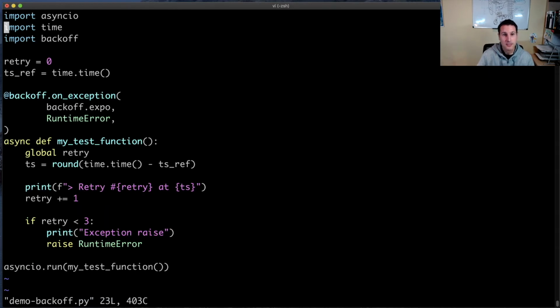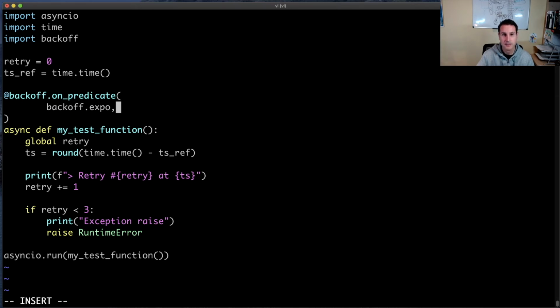The other method is also interesting. There are several arguments that we can use, but it's interesting to work with this one. Maybe our function is not raising an exception, but is returning empty data. When we get this, maybe what we want is not on exception, we want on predicate. On predicate, we can pass a callable just to see what we are expecting, but in this case, we are just going to say we don't want an empty response.